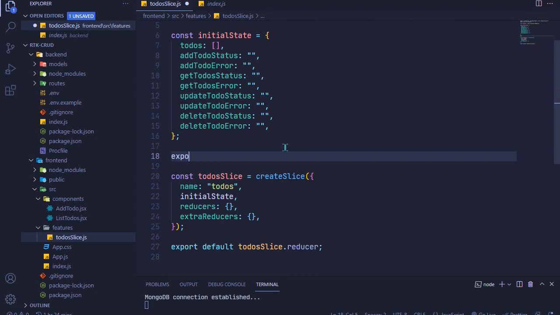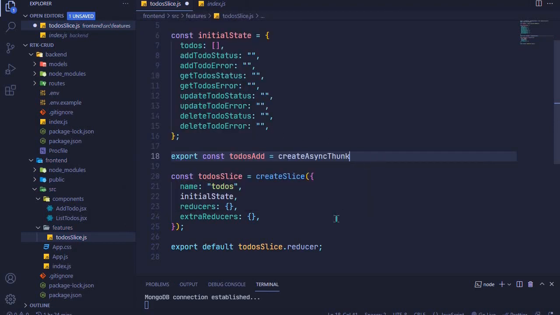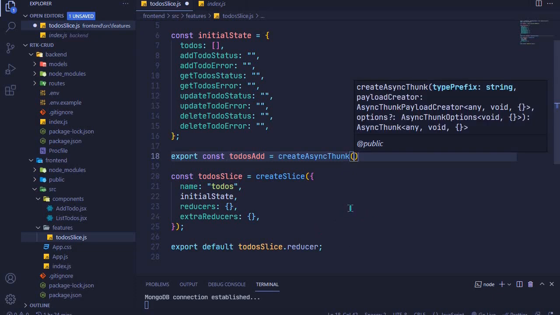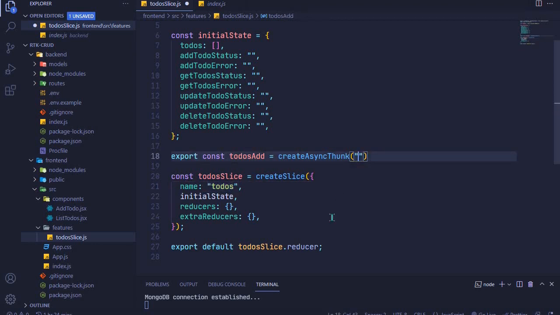So what I'll do, I'll say export const, and then I'll call our action creator todosAdd, and I'll set this to be equal to, here now we will make use of createAsyncThunk, and I will invoke it like that, and it will accept the first parameter as the action type. How it's kind of done, you start with the name of the slice. So right here we include the name of the slice, and then we include the name of the action creator, which is todosAdd.